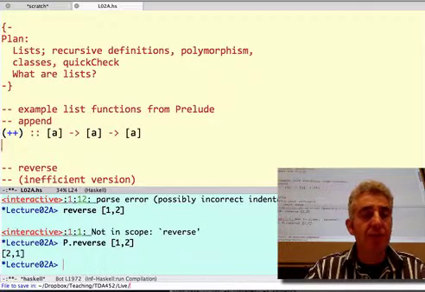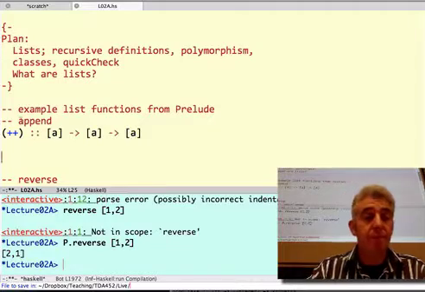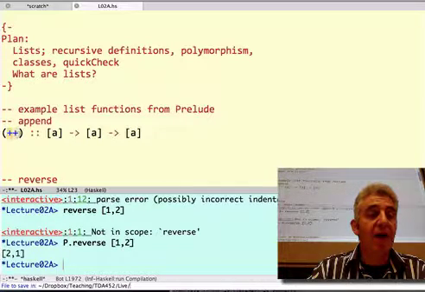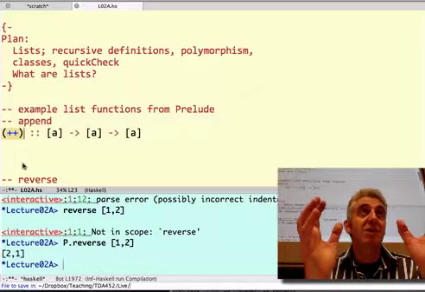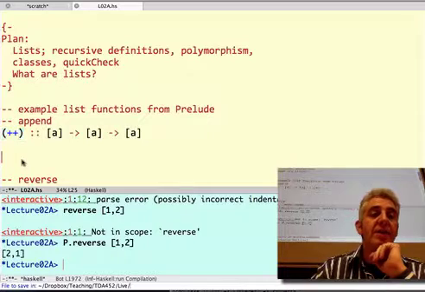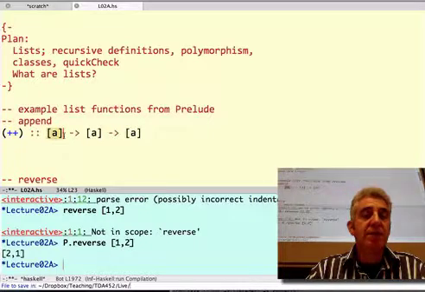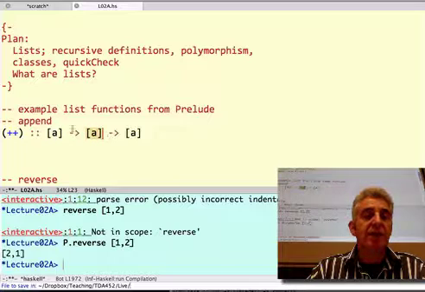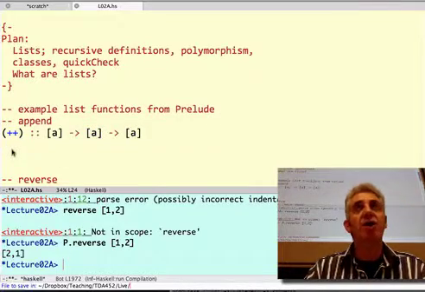So let's go and do that. So here we're defining an infix function. We can define it either as a prefix function by keeping the brackets around it, or we can define it as an infix function by taking away the brackets. Let's define it as an infix function. So we're going to take this list, and we're going to take this list, and we're going to build a new list, which is just like this list followed by this list. Okay? So we're going to do this by recursion.